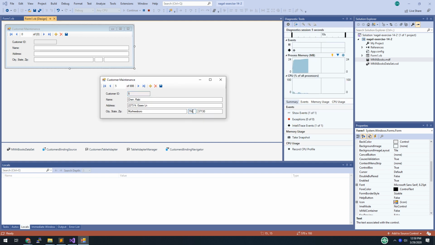And you can see the state field is nice and tiny. You could make that like a masked input that only allows 2 characters or something. Eventually we'll get into making that a drop down, but we don't have that now.